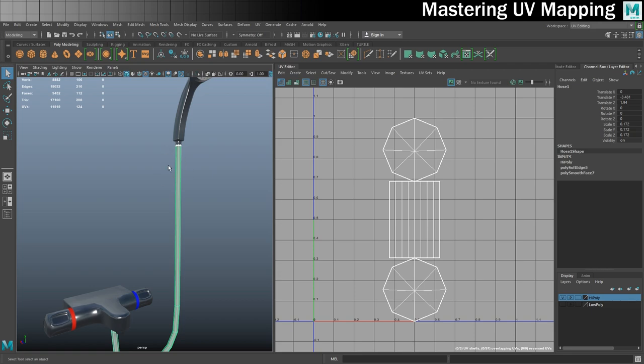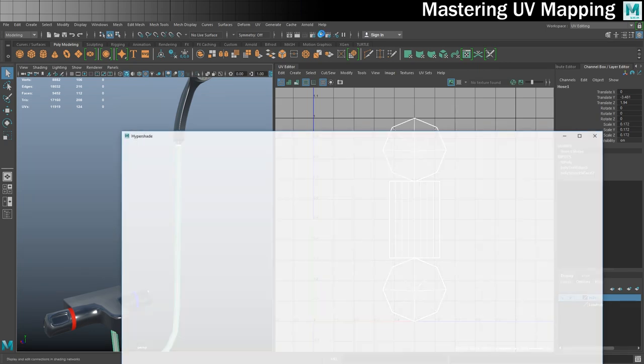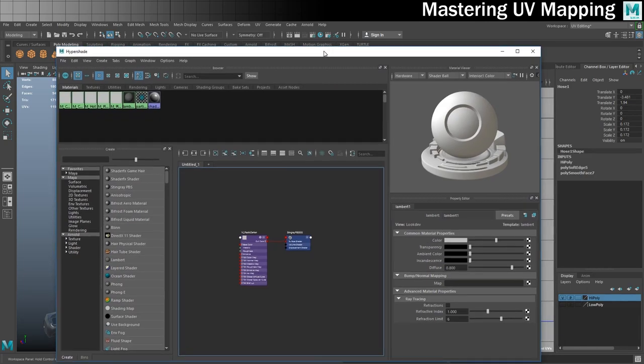So we're going to use a completely different method to get this to behave in the way that we want it to. But first of all, I'm going to put the material on there so that it looks the way I want it to look. So I'm going to go into the Hypershade.